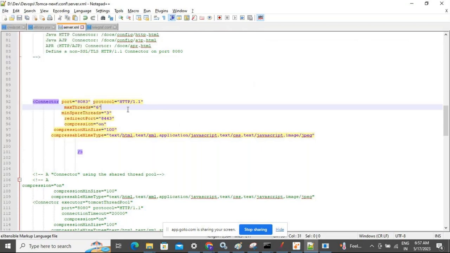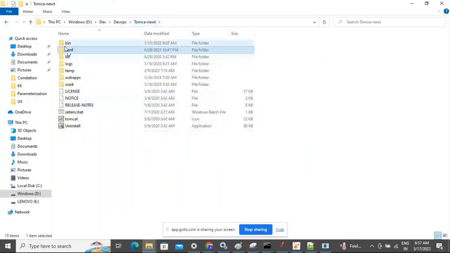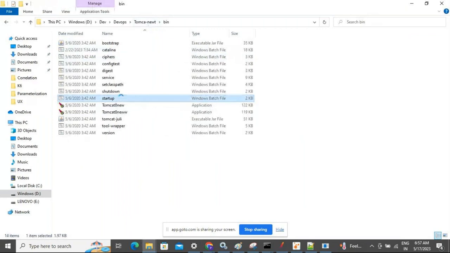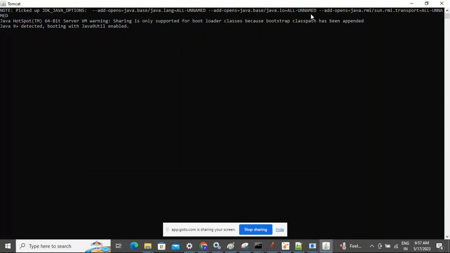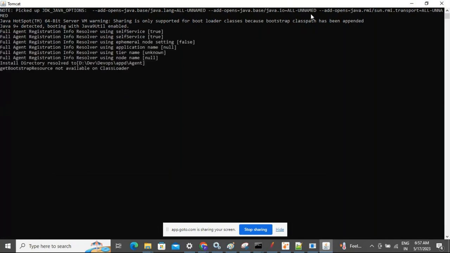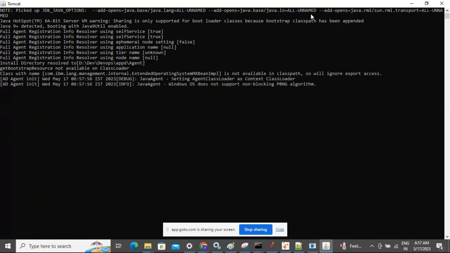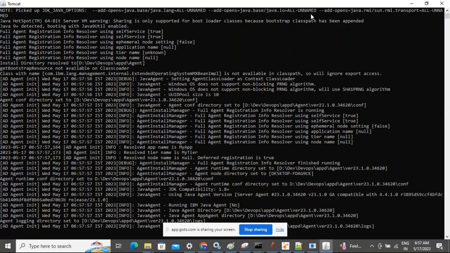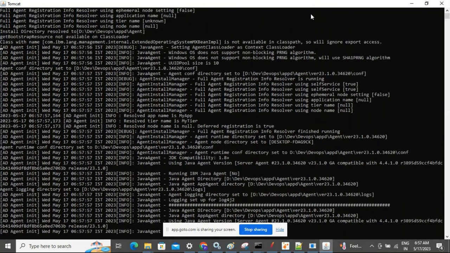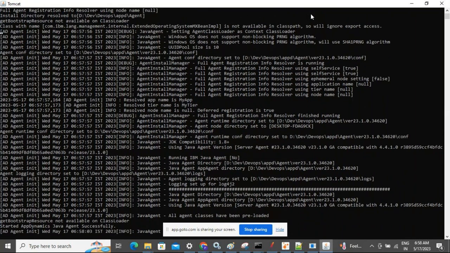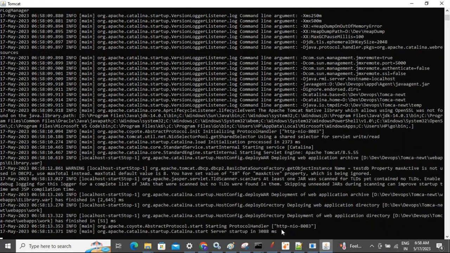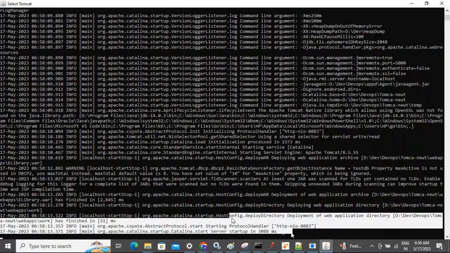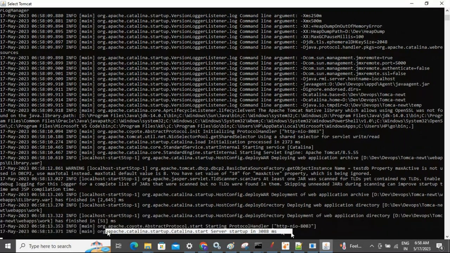Then I'll start my server. Okay, it will take a couple of seconds to start. Let me take some water. Just keep it on mute for a few seconds. Okay, the server is started. Whenever you start the server, at the end you will get this confirmation, saying that the startup took these 20 seconds.